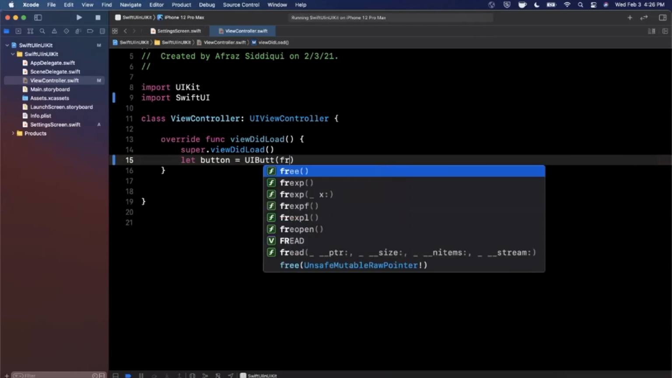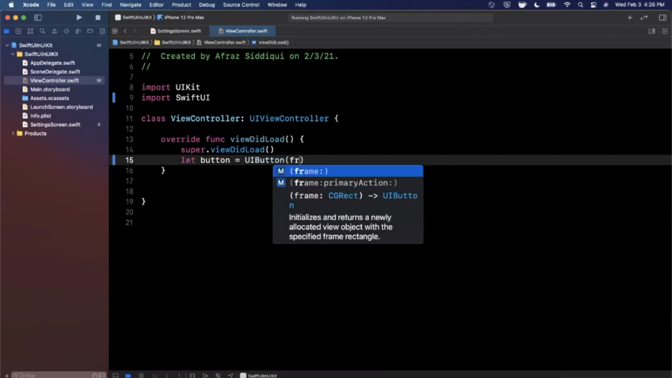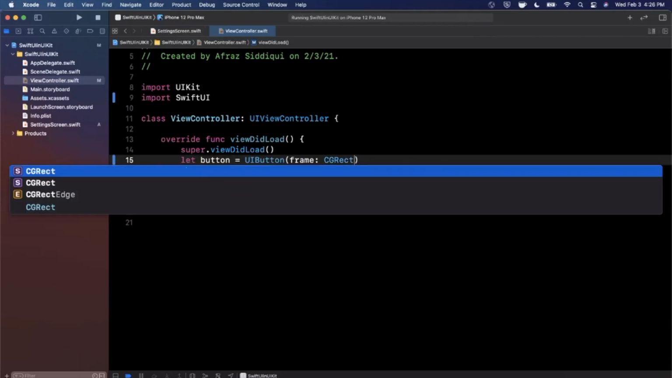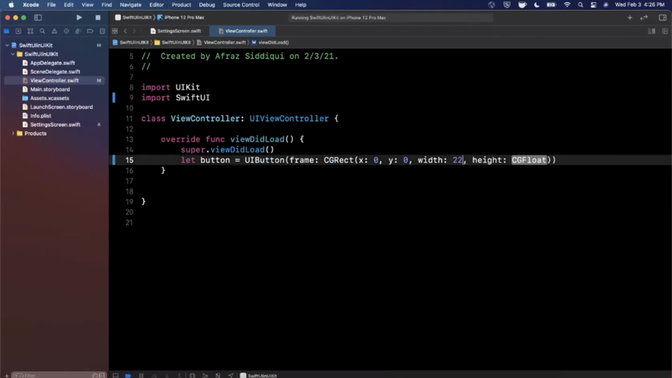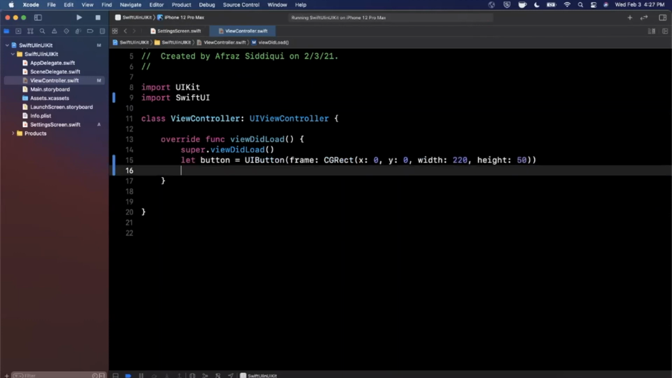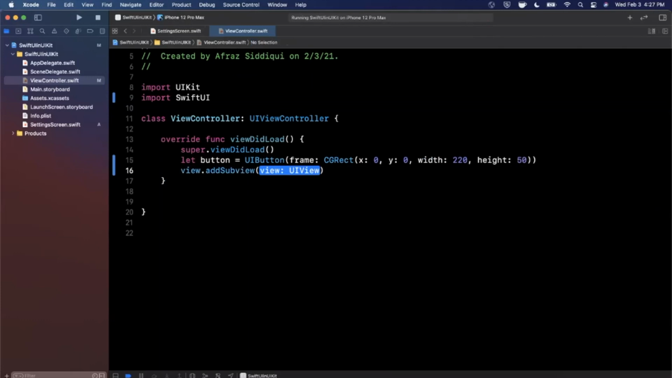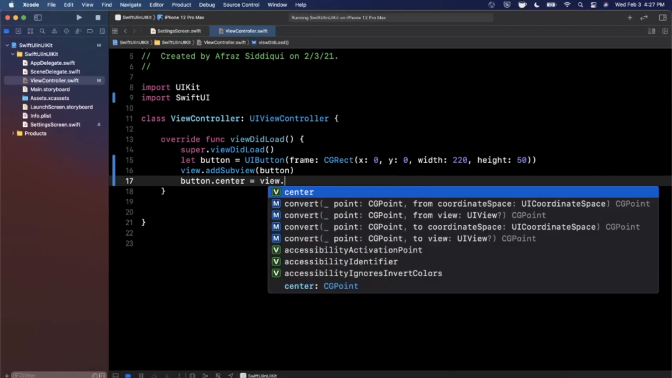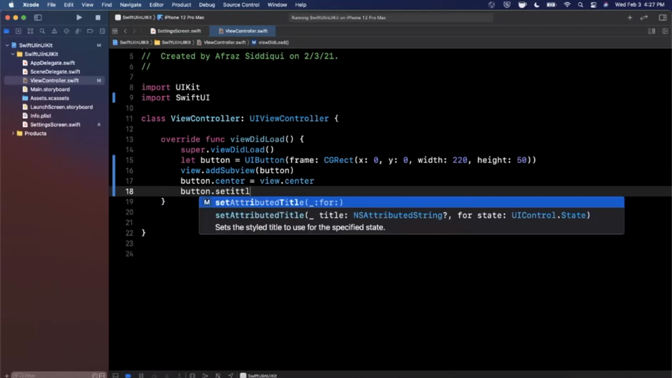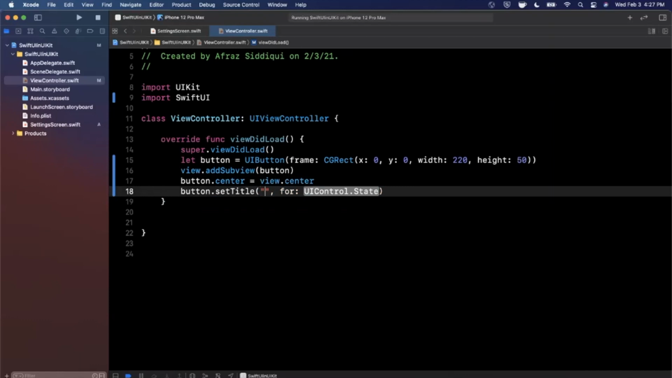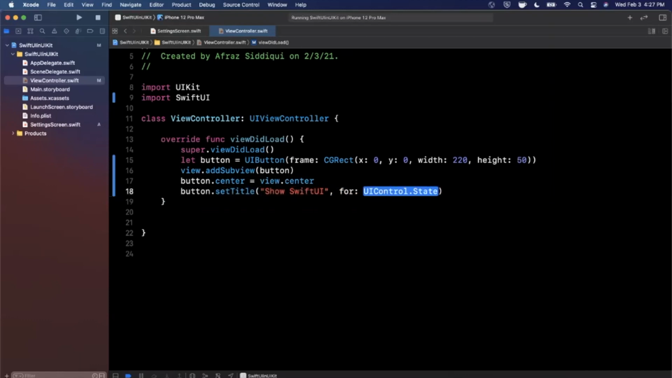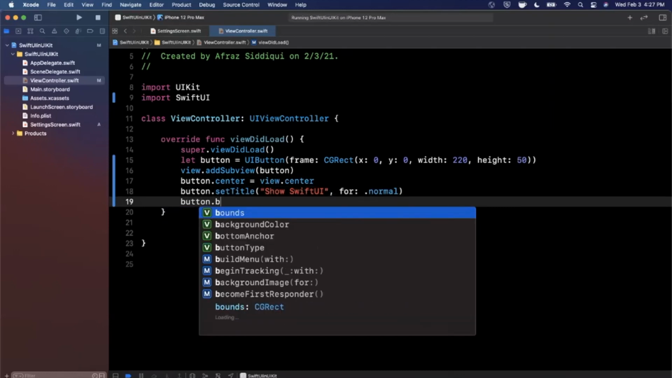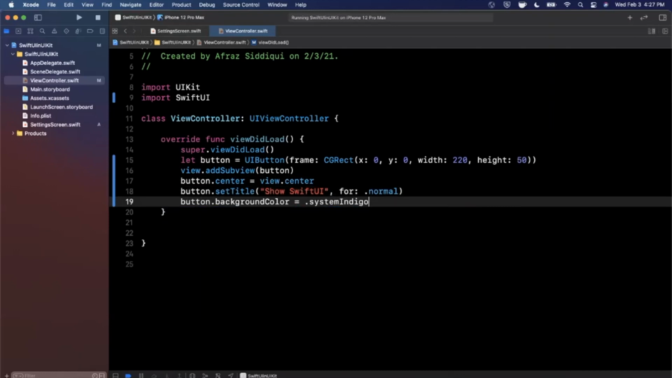So I'm going to go ahead and create a very basic UIButton here. We're going to give it a frame of, let's say, 0, 0, 220, and 50. We are also going to, of course, add it as a subview to the view controller's view. Let's go ahead and center this guy into the view. I'm also going to give it a title of Show SwiftUI, and this is going to be for the normal state. Let's also go ahead and give this a nice background color of system pink. And let's see, not indigo, we're gonna go with system pink.